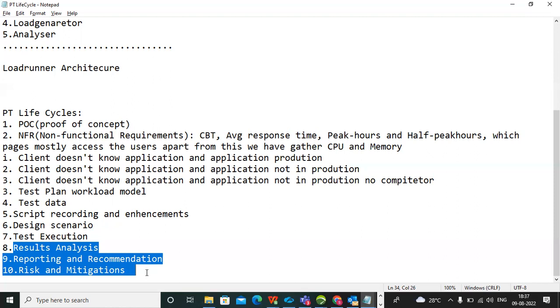Risk and mitigation is nothing but, maybe you did not meet the SLA. Then what do we need to do? We need to analyze the things. What is the issue? What is the bottleneck? Maybe CPU memory is not good, or maybe there is a problem on the application side, maybe a database issue, or maybe a network issue, or maybe a server issue. So these points we cover here.